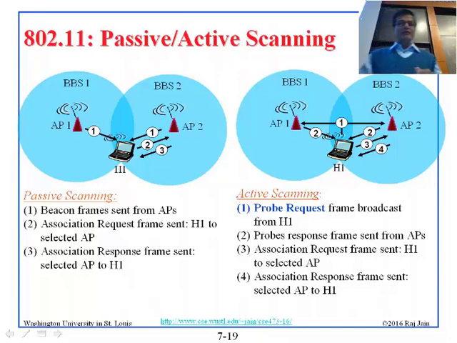So now, these announcements from the base stations are called beacons, and every few seconds the beacon is sent. And a beacon has more than just "I am here." It has a little bit more, which we'll discuss later on. So beacons are sent from the access points.